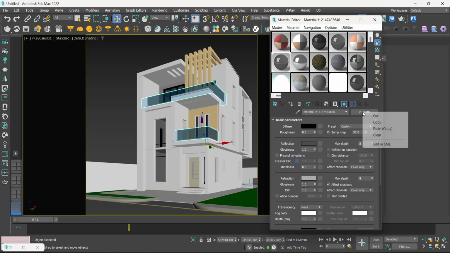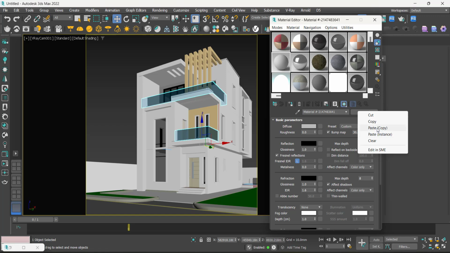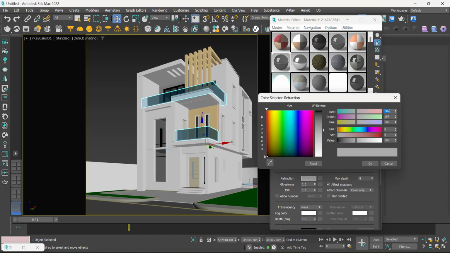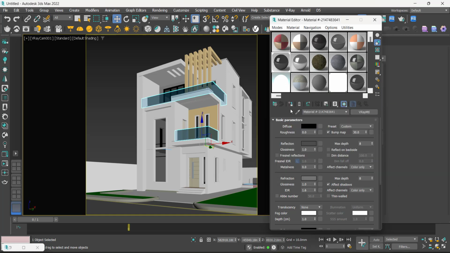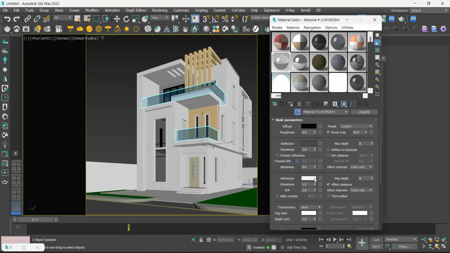What I will do is make a copy of it, then go to material, get material, and then paste it. Paste a copy of it. Now I've pasted a copy of it. All I need to do is assign it to this railing to make it different. I just assigned it now. If I adjust the setting, it will affect only the railing.